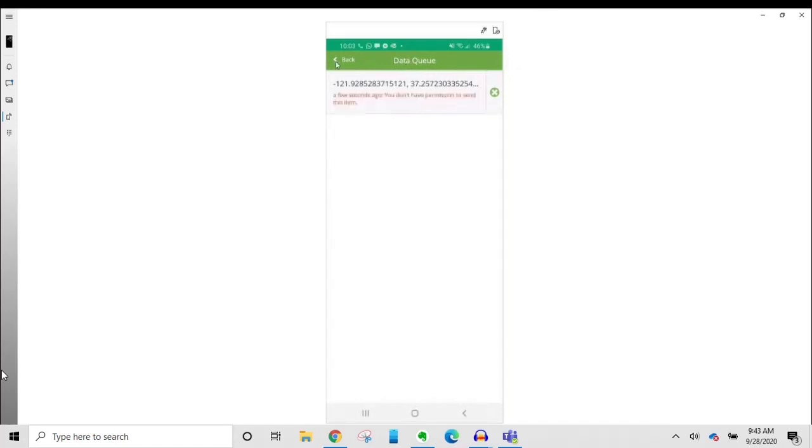Here we have an example of an error message that field crews may come across. The error says, "Don't have permission to send this item," or the queue starts to build. This is due to a connection issue between the app and the dashboard, which can be due to limited or no service areas, or if the field crew's device is having connectivity issues. Once connection is restored, the app will send the data to the cloud and the queue will be empty.